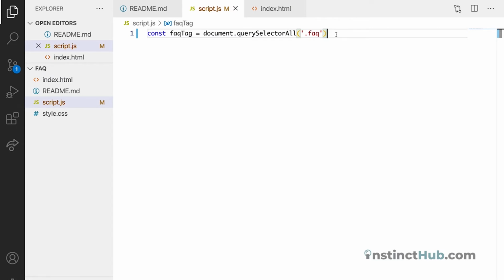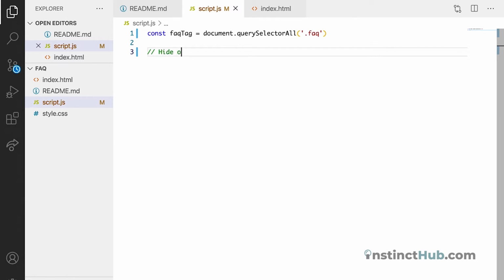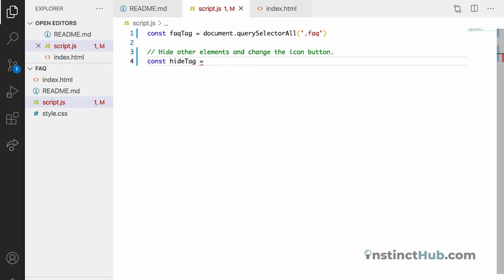Now moving on, let's just leave a comment as to what we want to do next. So right now we want to hide all the elements. So we need a function that will hide elements and change the icon button. So the name of our function, we can give it const. Remember const is a variable, so I'm just going to say hideTag. Then we're just going to declare our function, and we're using an arrow function.